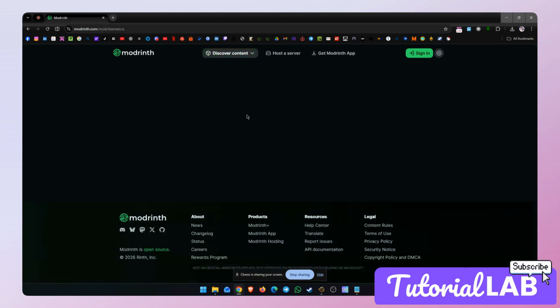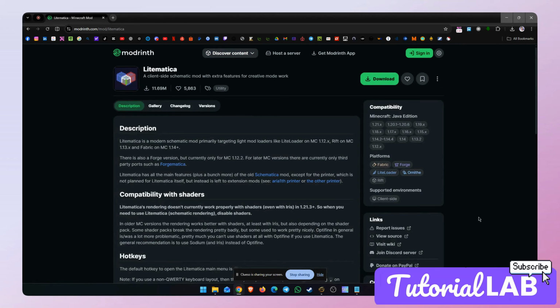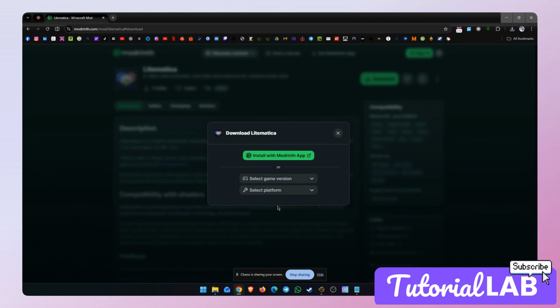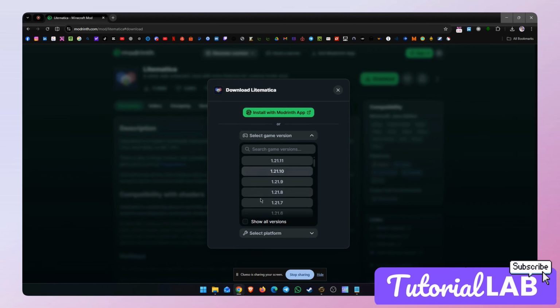Now Litematica is here, and we can see the downloads for Litematica. Click Download. It will ask if we want to install with the Modrend app or select a version. We can choose the version we need. Show all versions. The new list will load.